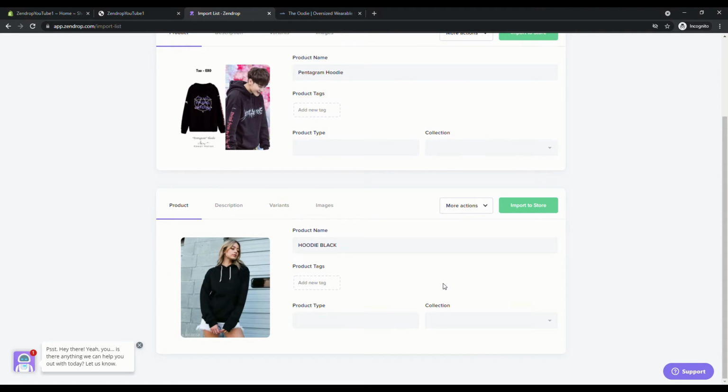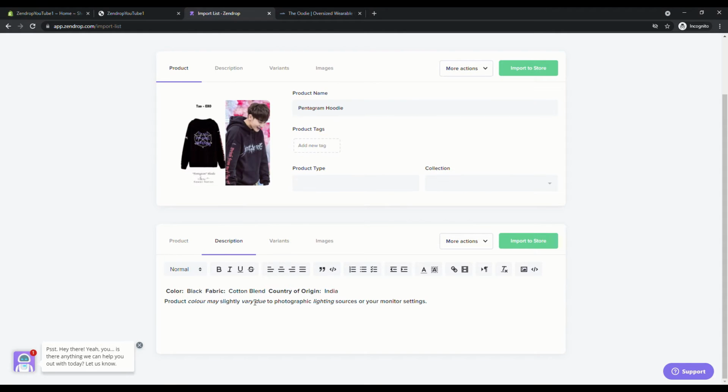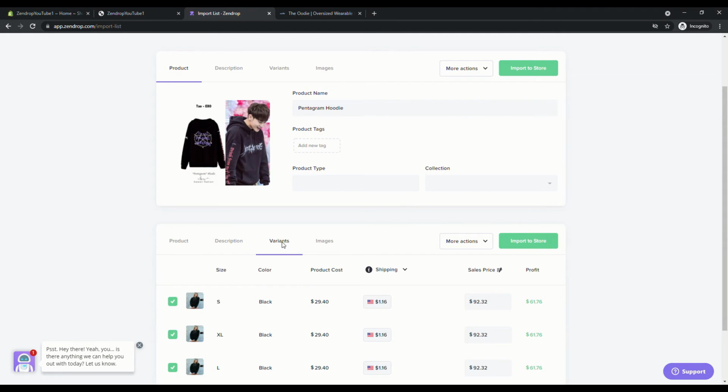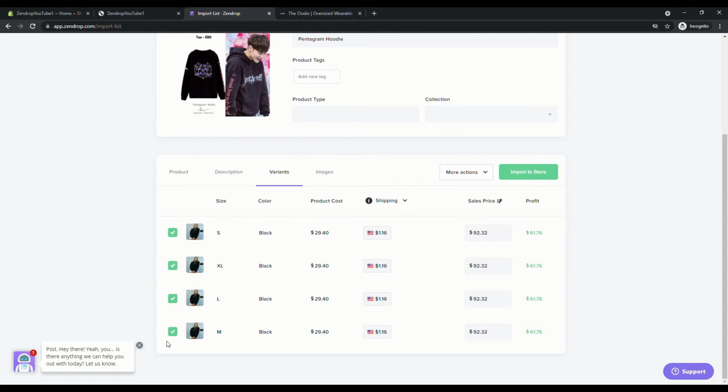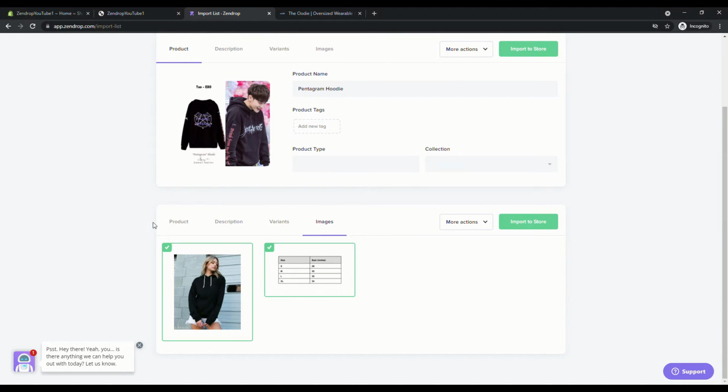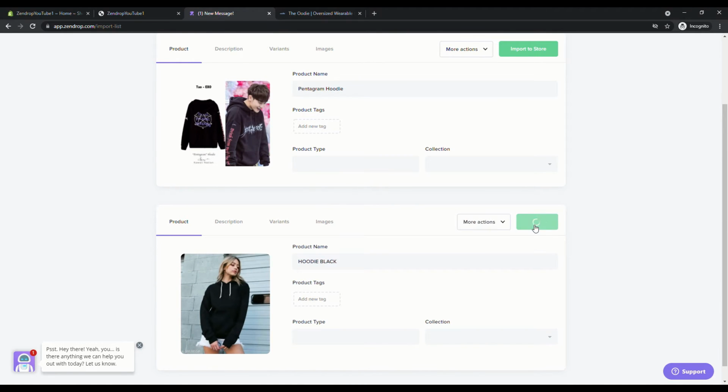Now with the other hoodies, we'll do this one next. Happy with that. The description, we'll go with the default, and we will just go with the most popular sizes, which is large and medium. The images, there's only the one, so that's okay. So let's go import to store.